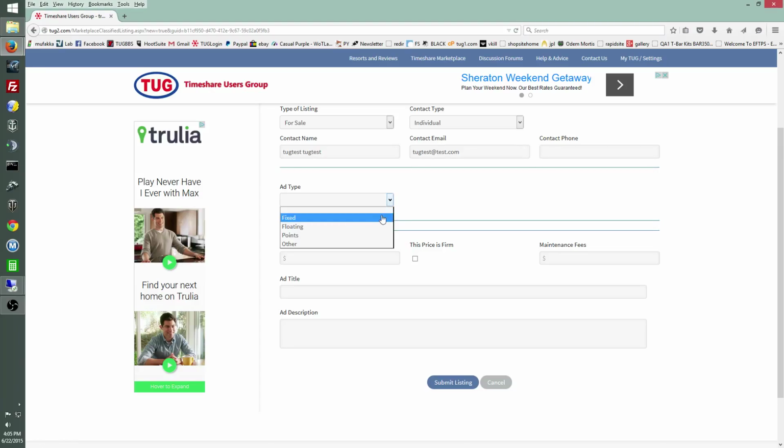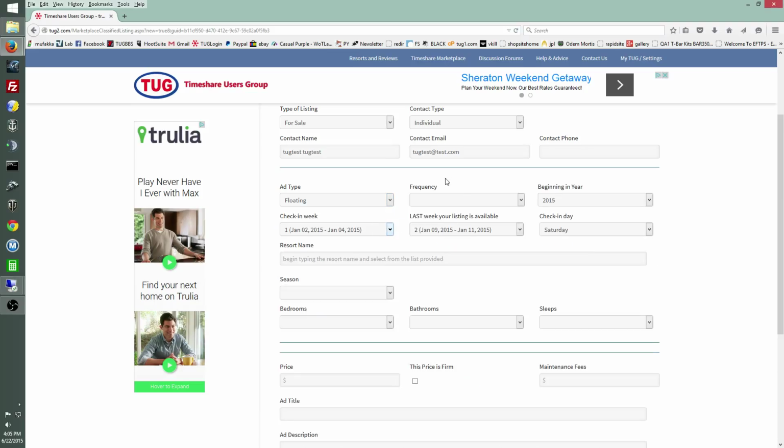So just to keep things simple, I'm just going to select a fixed week. Actually, I'm going to select a floating week because that's one of the more common questions that we get. And when I check floating week, you see that a variety of new options show up on our screen. The frequency question is going to ask you, is your interval an every year interval, an every other year interval, even or odd, or a triennial option, which is every third year, of course. Just to keep things simple, we're going to choose every year.